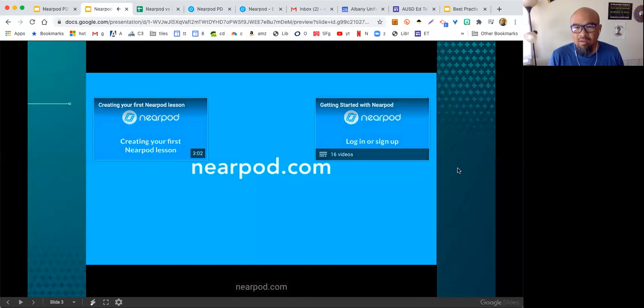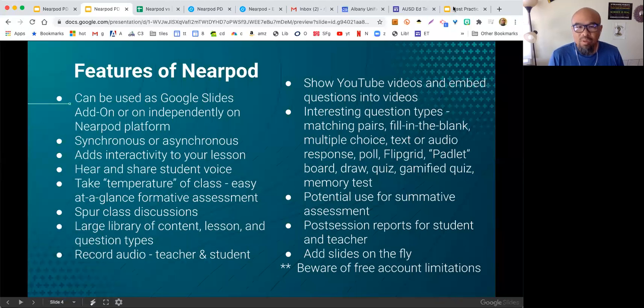Okay. So, some different features in Nearpod. There are 2 ways of using it. One is a Google Slides add-on, and actually it's not just Google Slides. If you have PowerPoint presentations already pre-made, you can convert them to a Nearpod presentation, or you can create the entire presentation completely within the Nearpod platform on their website.